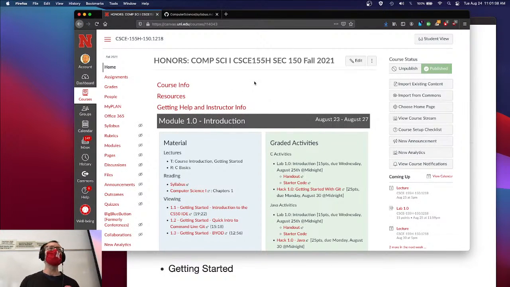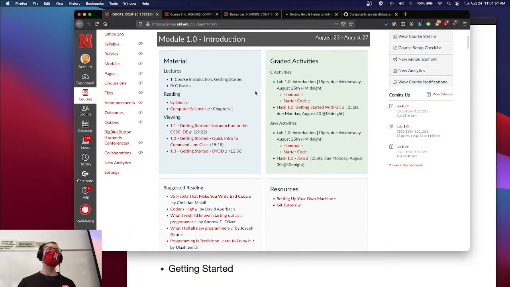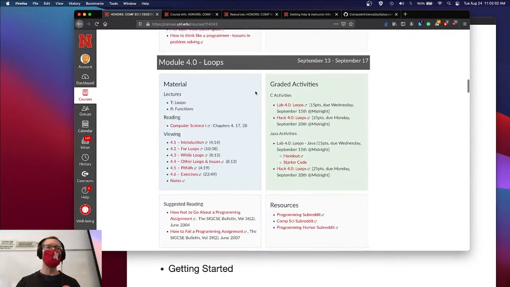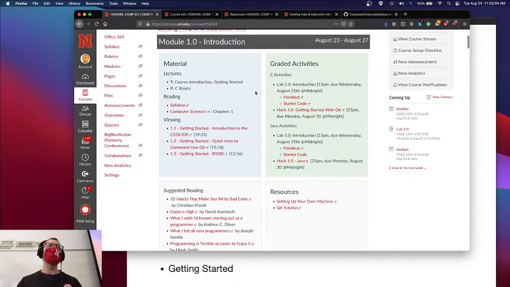But otherwise, Canvas is your go-to place for all course material. There's course information, there's some additional resources, and there's getting help from me and from the LAs that are associated with this course. But you'll see that it's laid out module-wise here, and each module corresponds to about one week. It's separated into topics, of course: introduction, basics, conditionals, loops, etc. Each module has four parts. There's the material, the actual material that we'll cover, the graded activities, and then some additional suggested resources if you want to take a deeper dive.